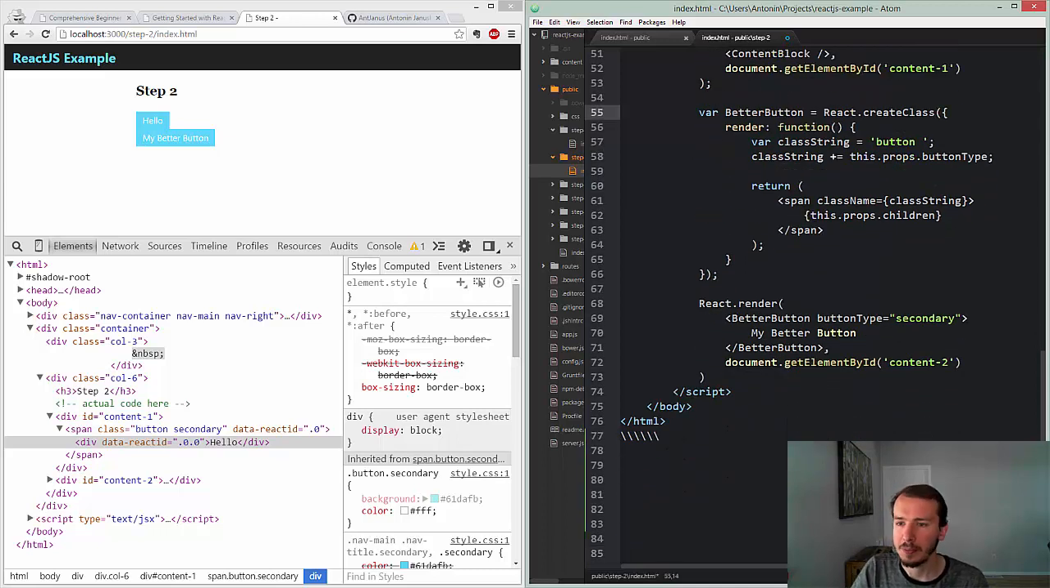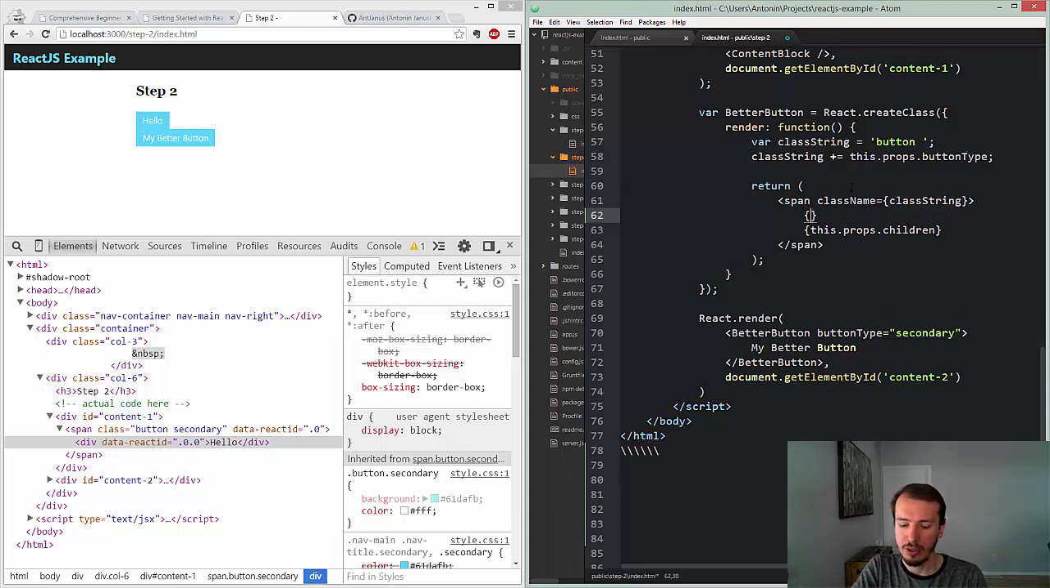So we have a better button. The better button has a class string that starts with button because it's going to be a button. And what we're going to add is this button type prop. I already showed you props.children. Props.buttonType is basically a custom prop. And what we're returning is className, and you can render the string using these single curly braces. Those are kind of cool because I believe you can actually execute regular JavaScript.